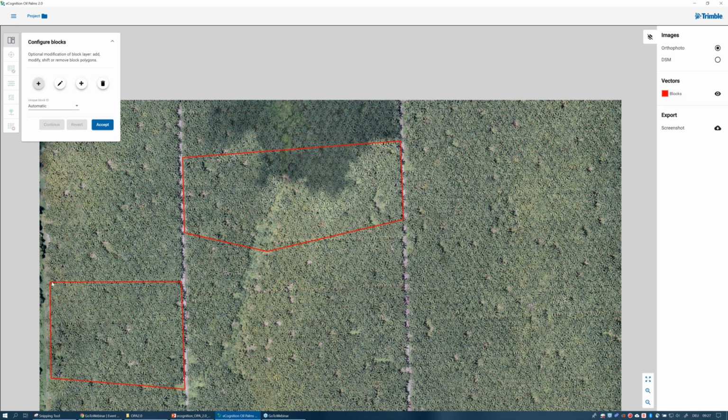If for whatever reason I made a mistake during my block creation, I can come into the editing tool. Those are marked with this little pencil symbol. I click on the block that I want to edit. You notice that the vertices here are highlighted. I can simply grab onto a vertice and move this as I need to. I can add a vertice, simply click and then drag here.